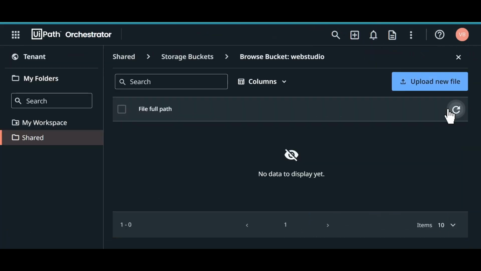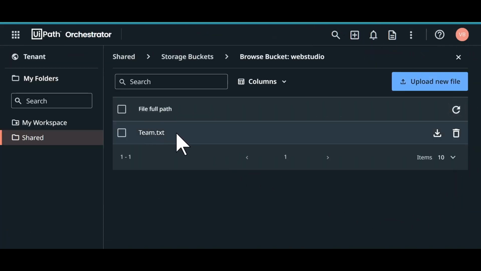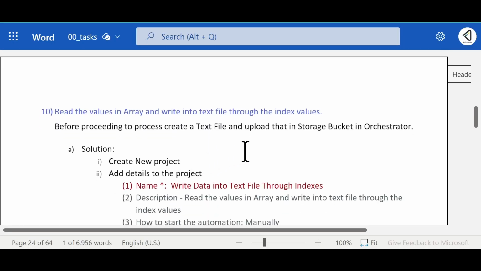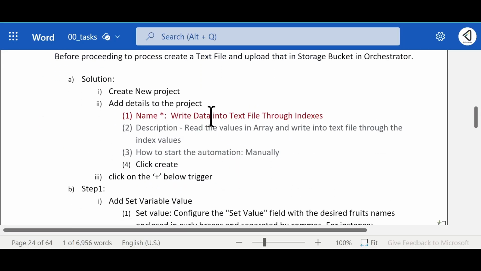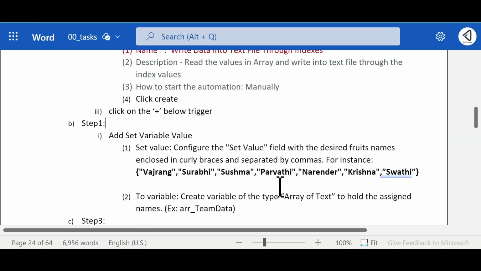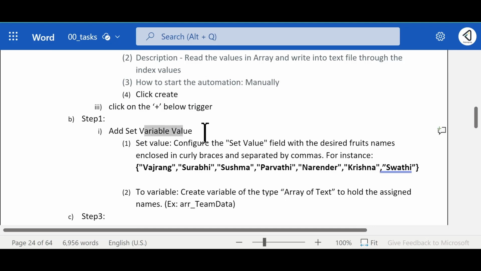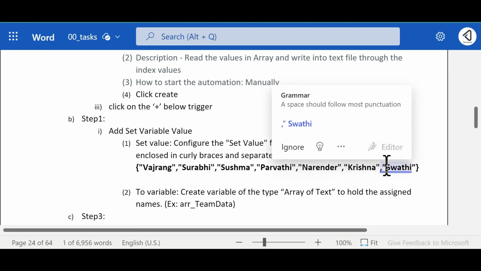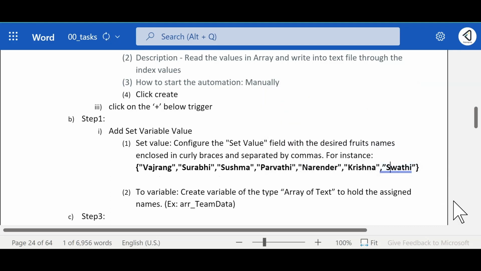And if you are seeing in the storage bucket, team.txt download. In this process, we are trying to add values to a text data. We named the file process name as write data into text file through indexes. We added a set variable, and in that set variable we have created or updated all the values. These double quotes are incorrect, so let's go ahead and update the double quotes. This one, let's go ahead and change them properly so that this will be corrected.